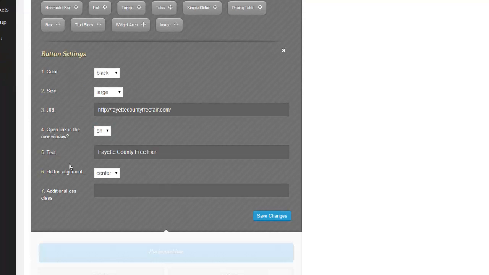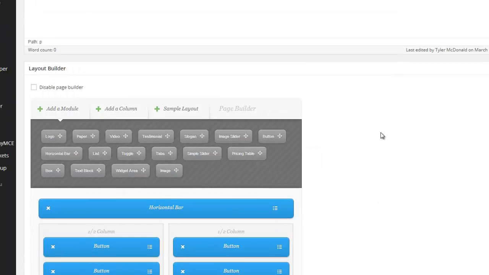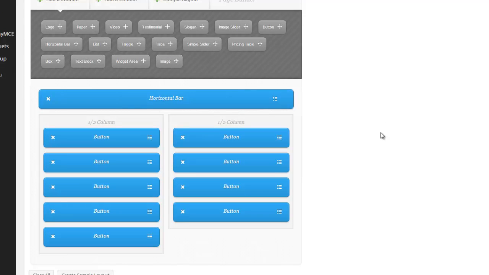So here you actually see one button that is for Fayette County Free Fair, that it's black, the size is large, that it will go to a new window when it's clicked on. Here's the actual web address. Go ahead and close that out. We're not going to make any changes. Pretty simple. Then that, if you wanted to add new links to this page, that's all you got to do.